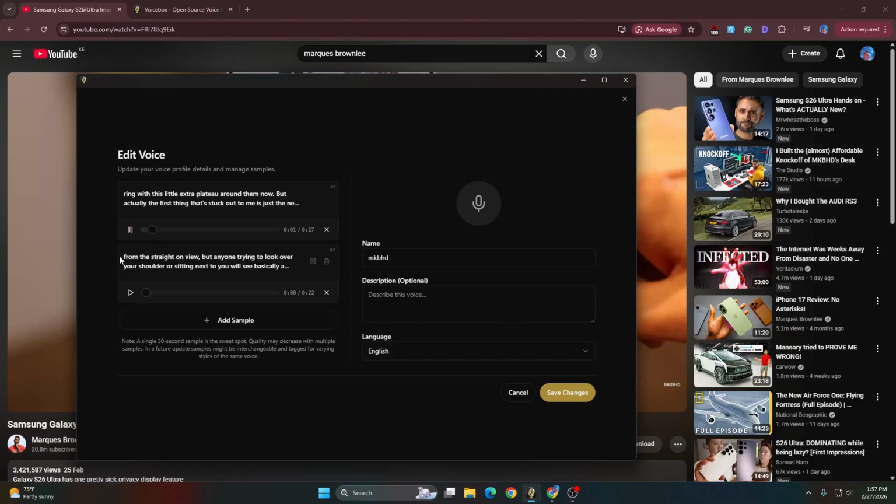Ring with this little extra plateau around them now. But actually the first thing that stuck out to me is just the new prices. Typically I'll just save that for the end because it's the same as last year, but from the straight on view, but anyone trying to look over your shoulder or sitting next to you will see basically a blank screen.